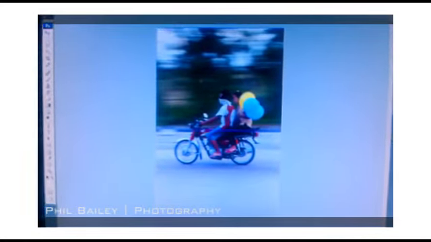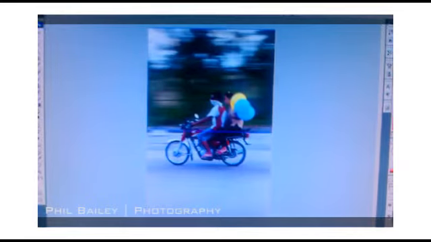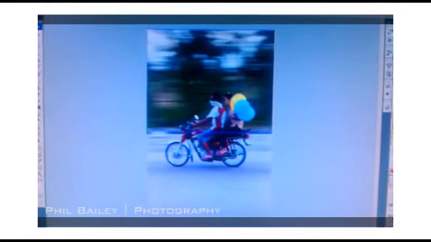Now, how did I get this image? Well, I had my camera in aperture priority mode. I knew the time of day, and I knew the amount of light I had, so I was going to let the camera choose the best shutter speed for me.